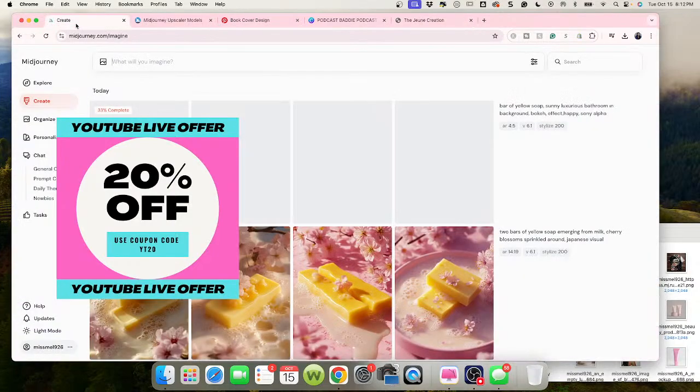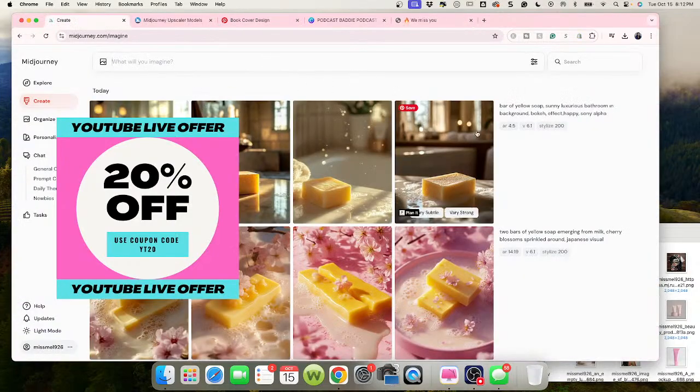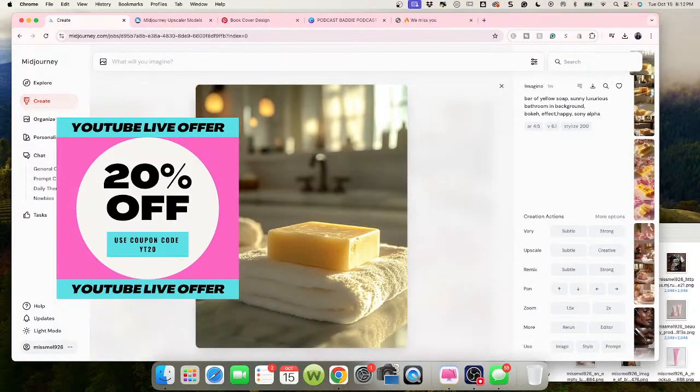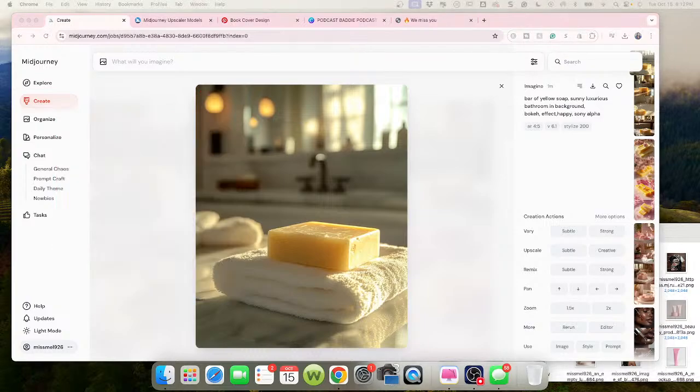Now back to MidJourney. Boom. Bar of yellow soap, sunny luxurious bathroom in the background, bokeh effect, happy, Sony Alpha. Look at this. They even put it on a towel for you, okay? It's giving luxury. They put it on the towel for you. Sorry, let me take this off so that you guys can see.